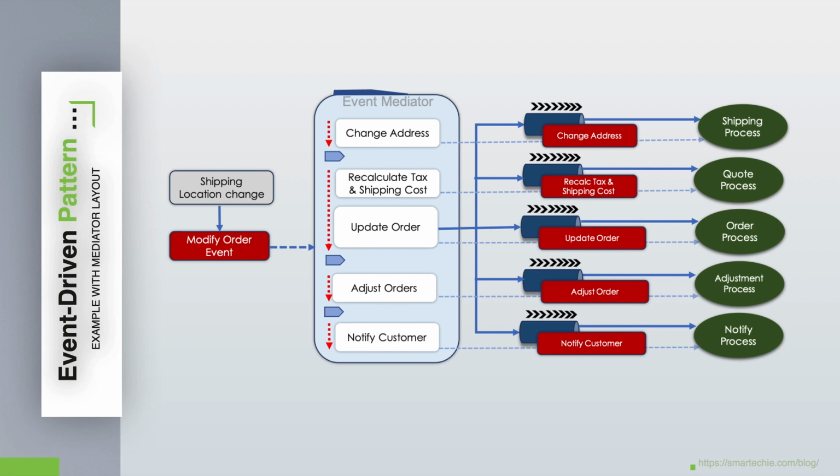So the initial bar over the recalculation of the shipping cost and update order steps in the event mediator indicates that these steps can be run at the same time, right? That means in parallel. So in this picture, once we get an event to start dealing with all these processes, all these processes are very much independent of each other, and they are definitely immutable. They are really not talking to each other.